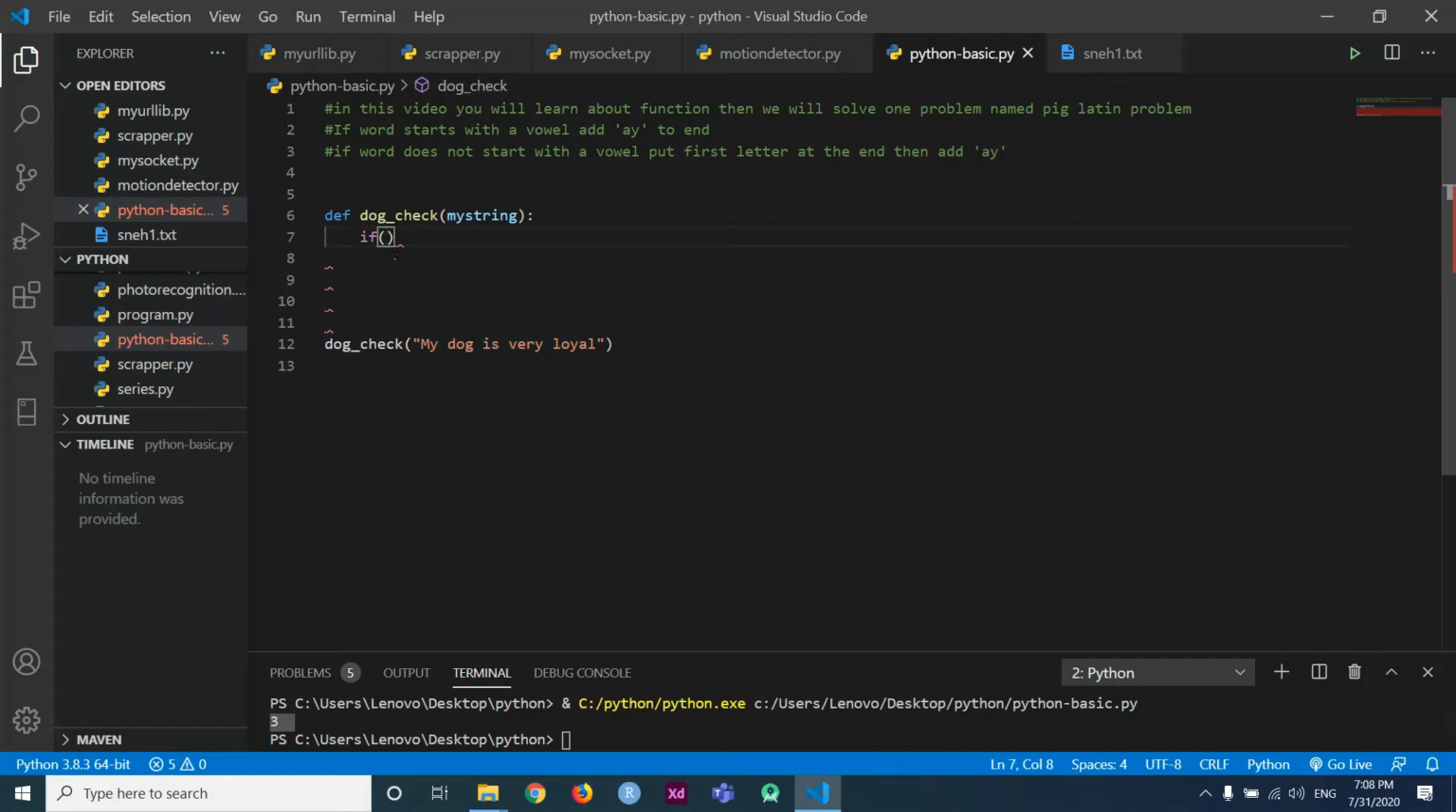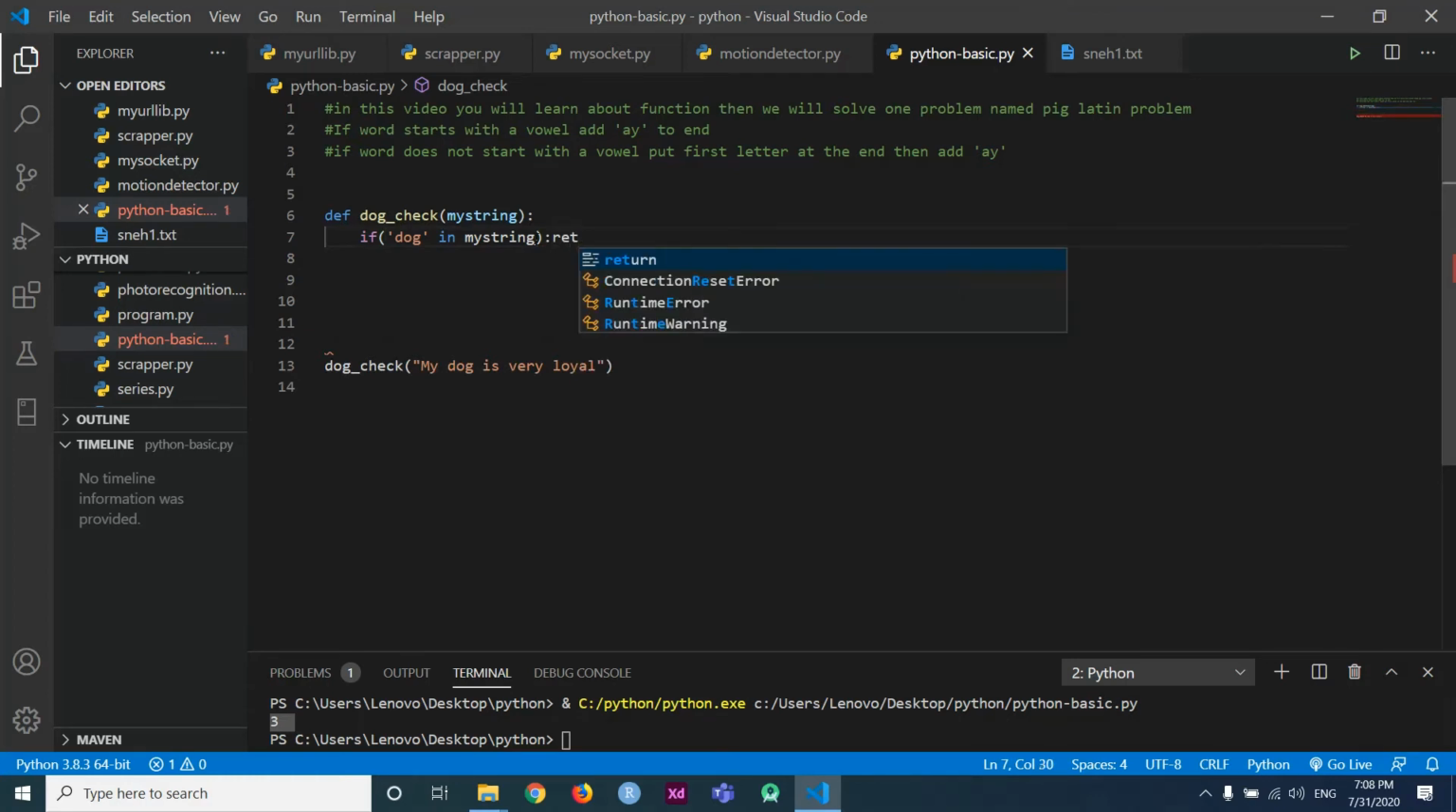Okay, so if there is a dog in this sentence, in which sentence? In my string, as we have assigned it. So we have to return true, so return then true.